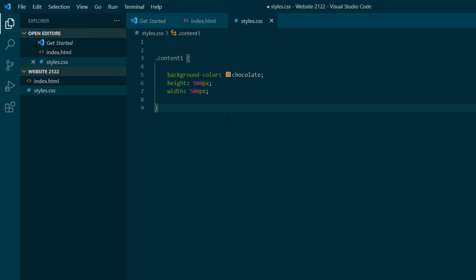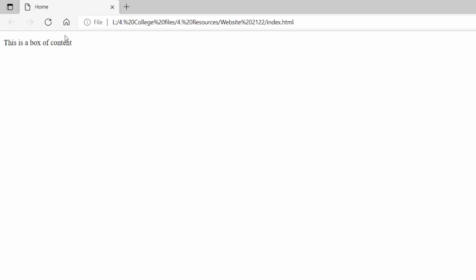We are human. Mistakes do happen. I'm just going to say that again. And let's give it another try. Fingers crossed. There we go. Okay, so we now have our box filled with our chocolate colour. Interesting. Not seen chocolate with this colour before, but there we go. So now we've just created our box.